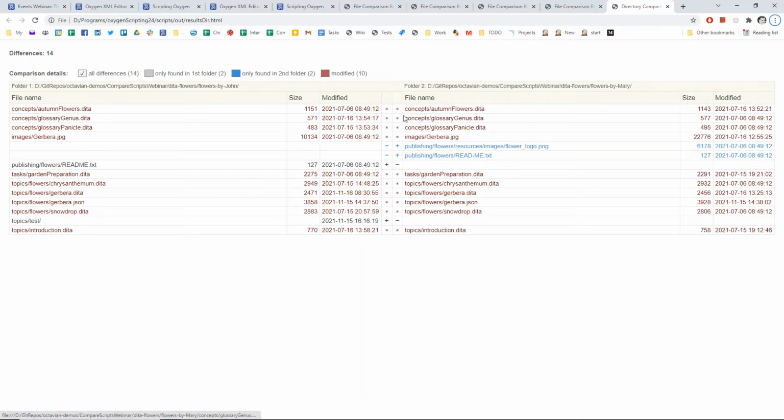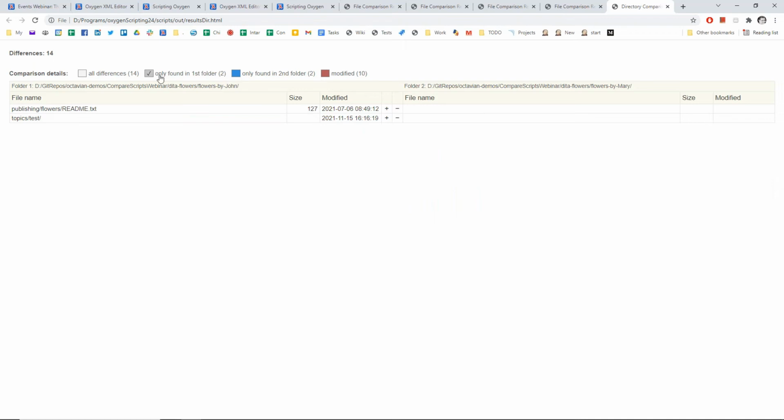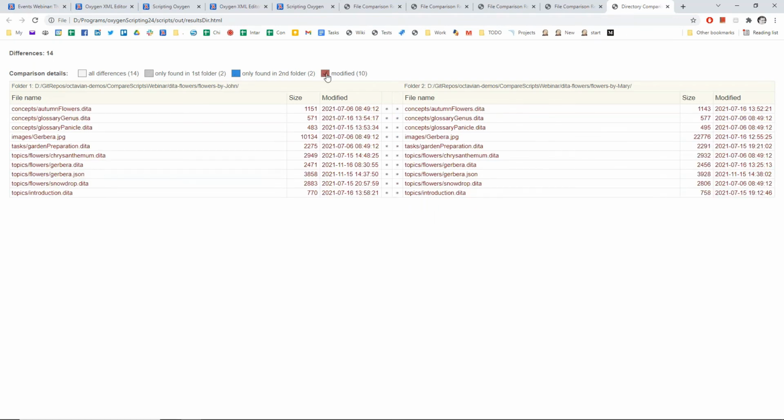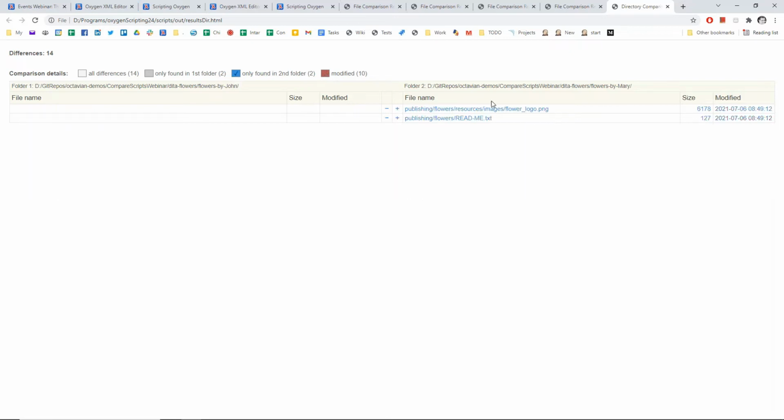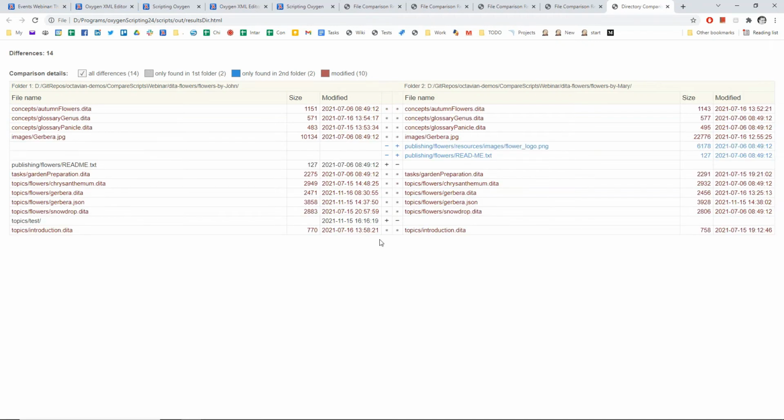So here it's a report similar to the one we have for XML. You have filters, so you can click on these checkboxes and see only the modified content, or only the files from the right, or only the files from the left, or all the differences. You also have the status of the files, whether it's added, deleted, or modified in one of the places.